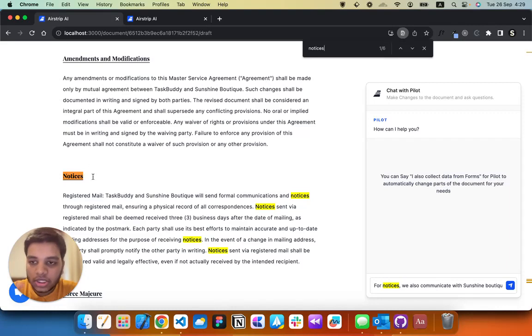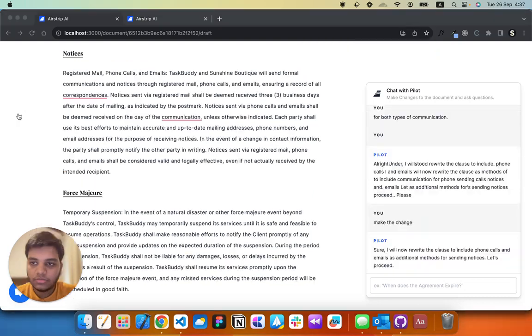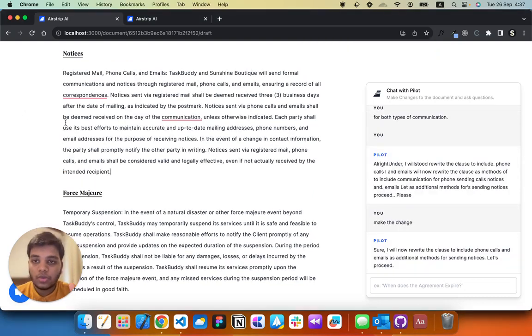So let's go ahead and change the notices part of this document. Say that we also communicate with the client through email and phone. I'll go ahead and click on that, and I'll see what that brings. Okay, so right now it has updated the notices section to also include that we will talk through emails and phone calls. It asked me follow-up questions, I answered them, then it automatically updated that.